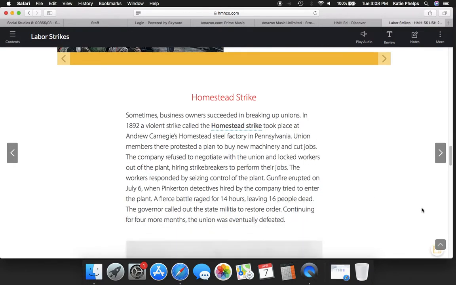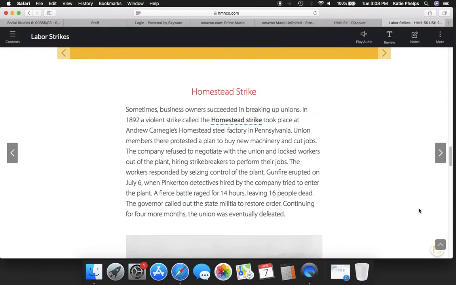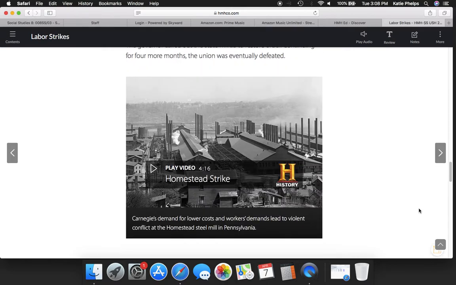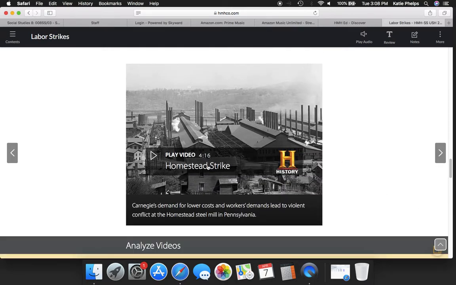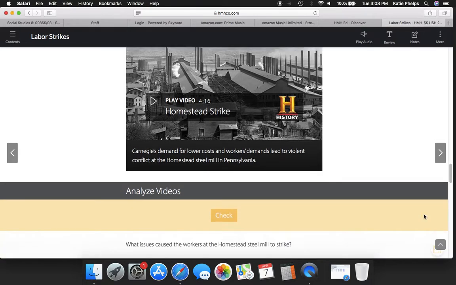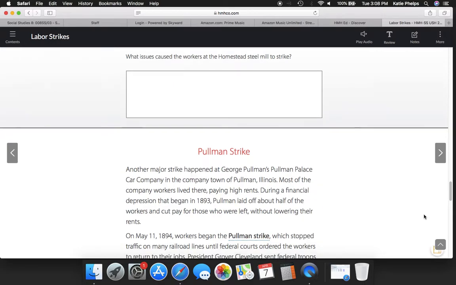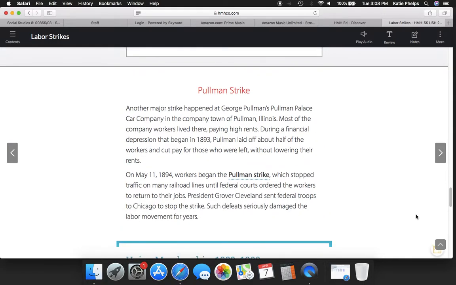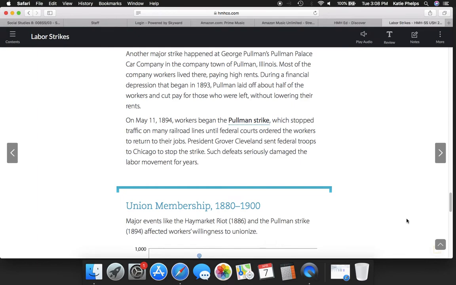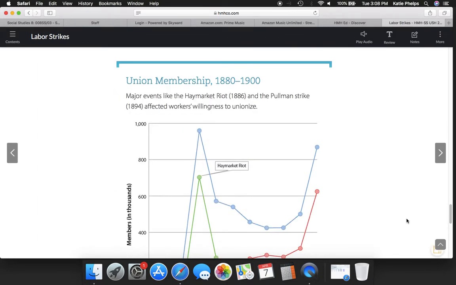And you'll also be reading about the Homestead Strike. That's the one that happened in Pittsburgh. I'll be talking more about that tomorrow. There's a video associated with that strike. Please watch this 4-minute video about the Homestead Strike and answer the reading check there. And then you'll read about the Pullman Strike, another very famous strike in labor history.